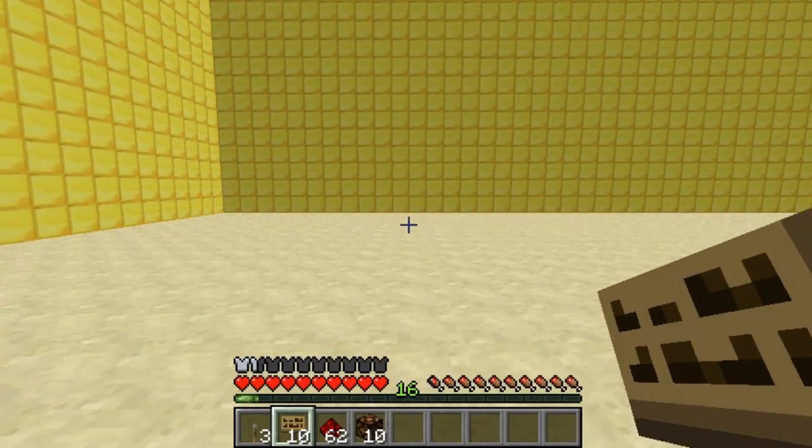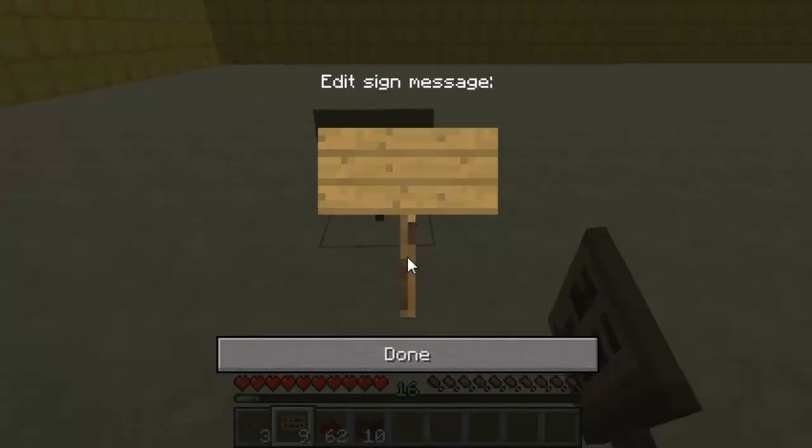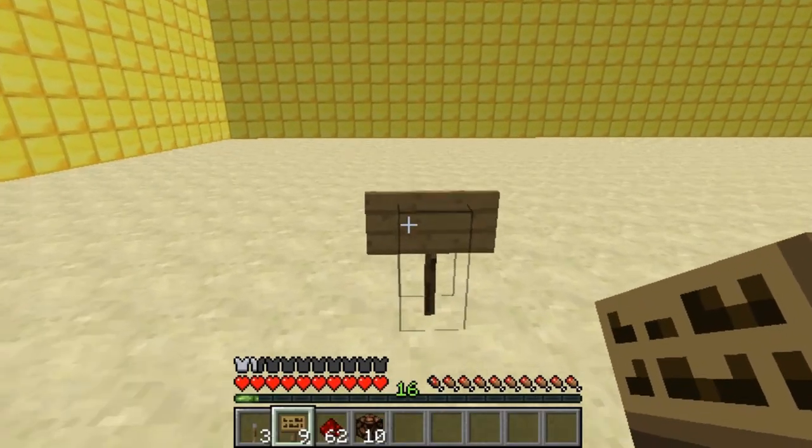Hey guys and welcome. This video is on the plugin Scrolling Menu Signs. Basically what it lets you do is create signs that have several options on them that you can run commands from.